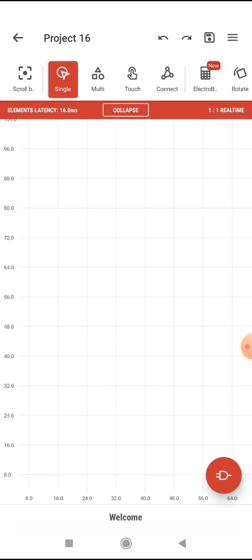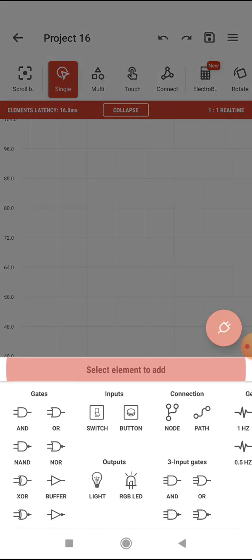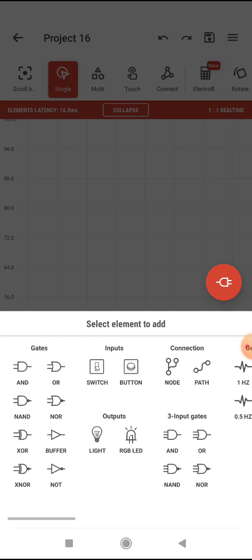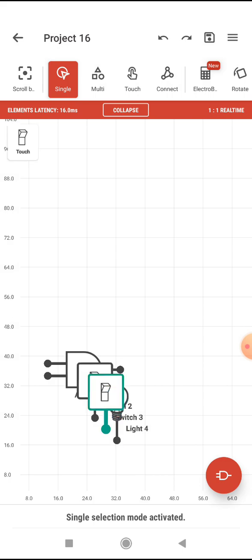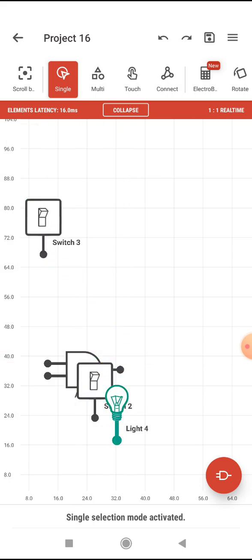And now you want to add the elements. So we want the AND gate, then choose that AND gate from here, and we need two switches for input and for the output, click the bulb, that is the light bulb, and arrange it according to your need.